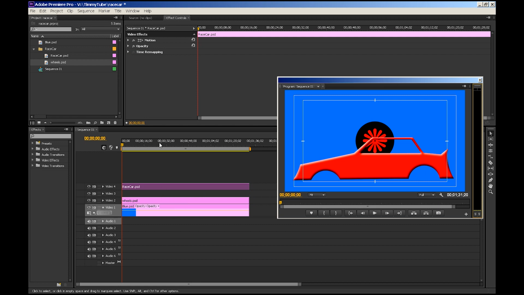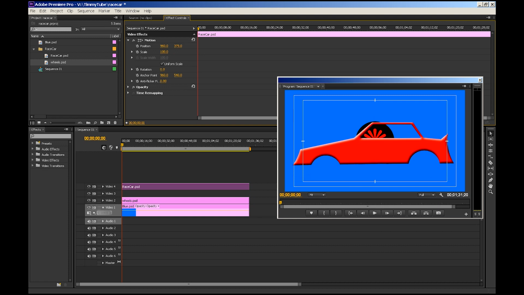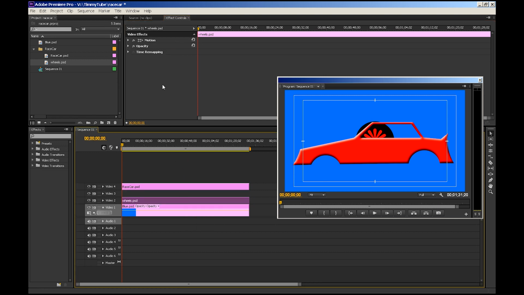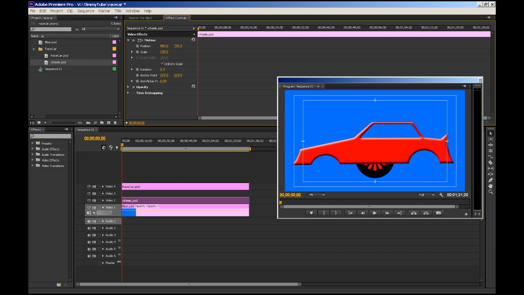So what you want to do is select the race car, go up here and click Motion, and let's position that race car so we can have room for that wheel. Now we go down here and click the wheel, and then go down here and motion the wheel. Let's put the wheel right back here. And you can scale the wheel as well. All right, so now we've got the back wheel.